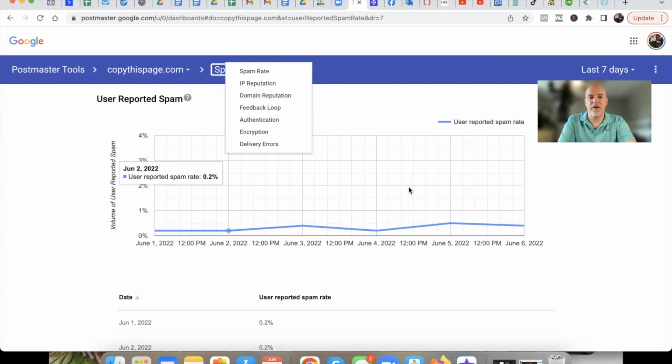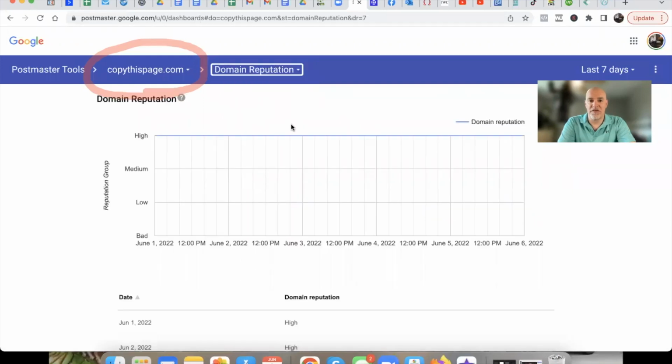So let's talk about two things first. Number one is domain reputation. Number two is IP reputation. Domain reputation is the strength of your actual domain, so in this specific case, the strength of copythispage.com. As an example, if I click on domain reputation here, we're going to see, and I know it's tough because it's a thin blue line, but you can also see it down here too, my domain reputation for this specific domain is high.